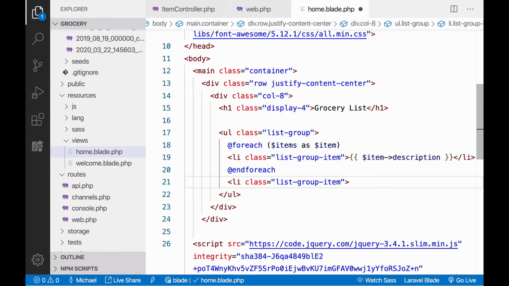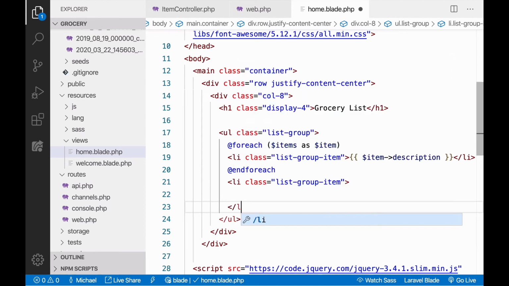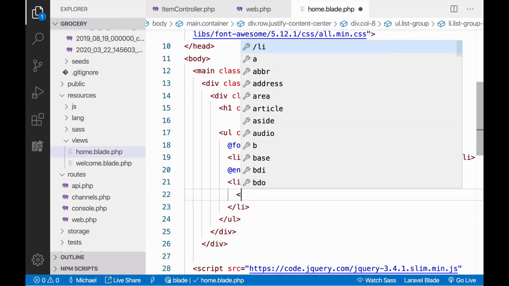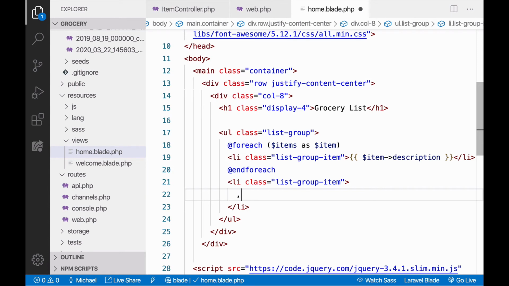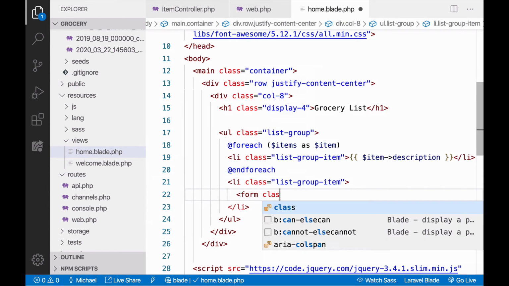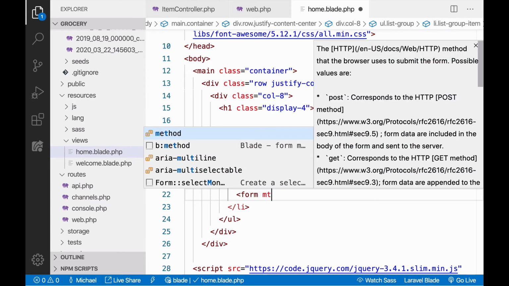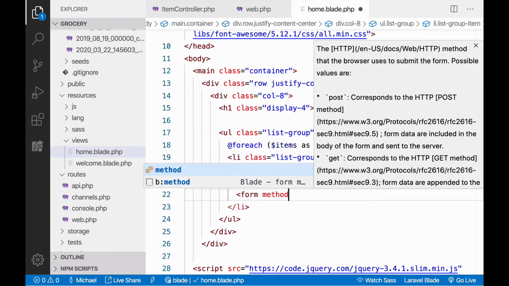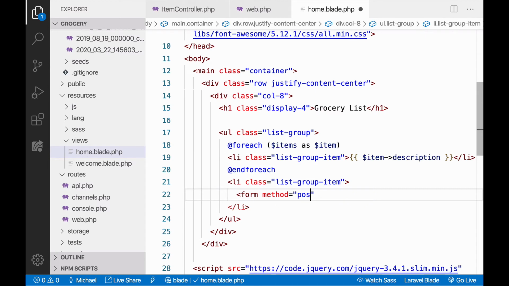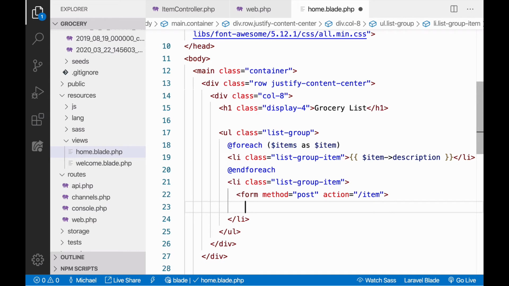There we go. And inside of this list item, we're going to add a form. Okay. So we're going to add a form here. And this form will have a method of post, and it will have an action of /item. We'll talk about that in a little bit more detail when we talk about our route.